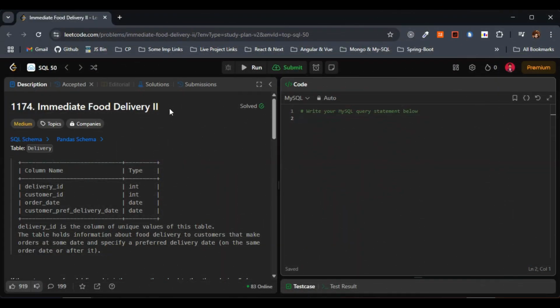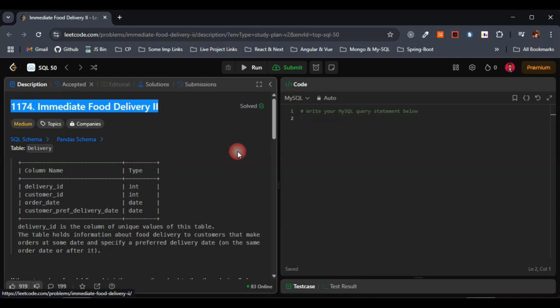Hello everyone, today let's solve problem number 1174, Immediate Food Delivery 2. The question states that we are given a table, Delivery, that holds information about food delivery orders. The columns we have are delivery ID, customer ID, order date, and customer preference delivery date.